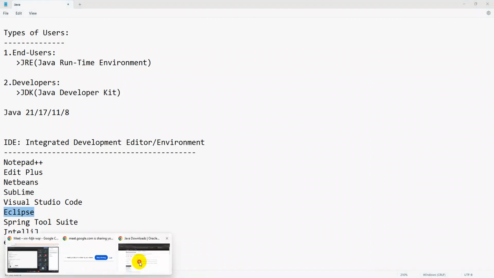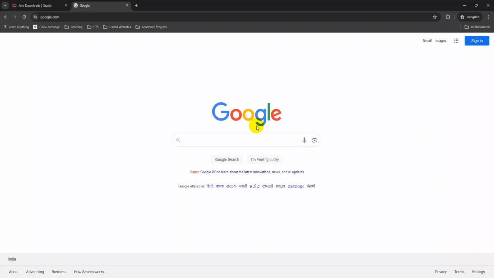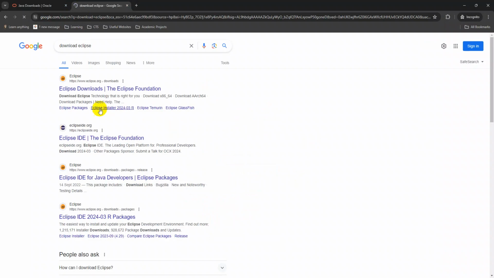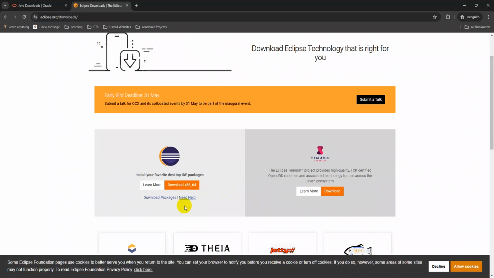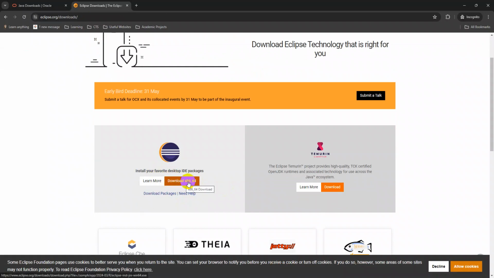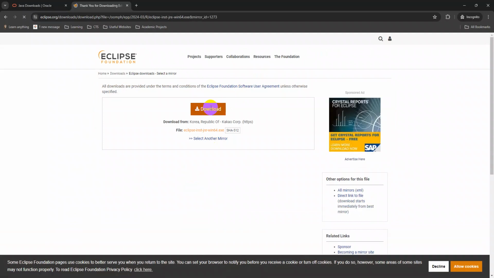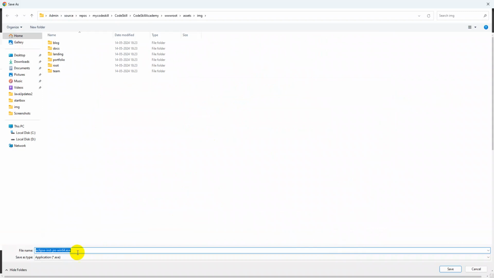So again, go to Google or whatever browser you have. Here you can search for download Eclipse. Then it will give you the official website, eclipse.org. There the download link will be there, so you can click on it. Here directly you have the x86 and 64 installer. If you click this, it will be downloaded. This exe you can save, and after that you can install it.